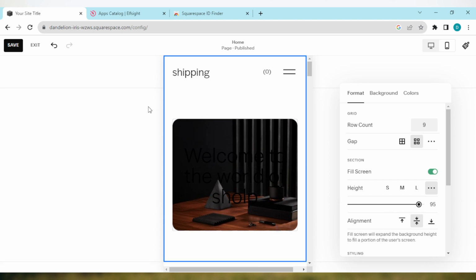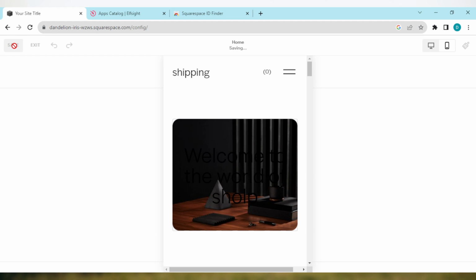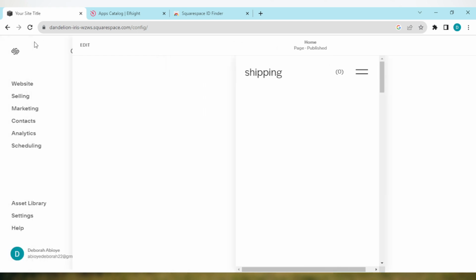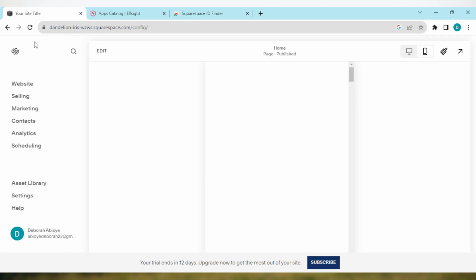Once you're done, on the left side of the screen you will see the save icon. Click on it and your changes will be saved automatically. So this is how you can edit mobile view on Squarespace.